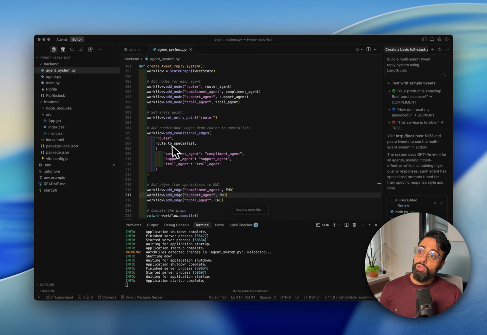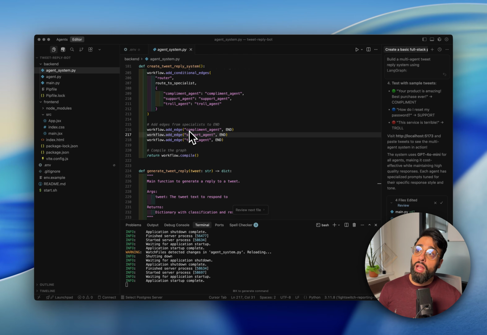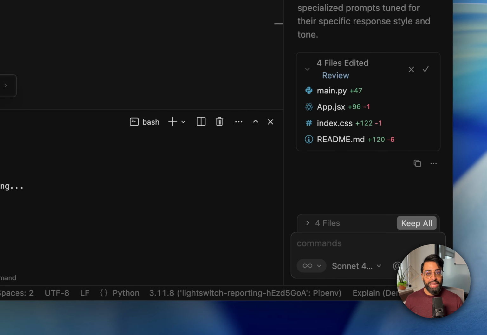And then from there, the router goes to one of these agents, but on a conditional basis. So that's what it means by conditional edge. Basically, a conditional connection point, like a fork in the road, right? It can either go to the complement agent, support agent, or troll agent, depending on what the router decides. And then from there, if it goes to the complement agent, then it's done and it ends the workflow. If it goes to the support agent, then it's done and it ends the workflow. And if it goes to the troll agent, then it's done and it ends the workflow.